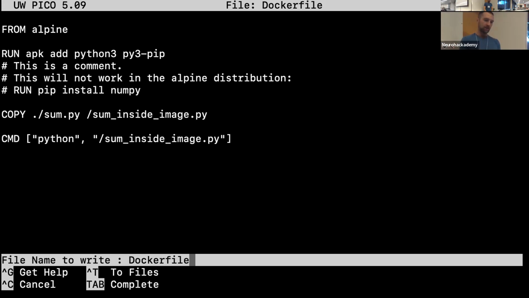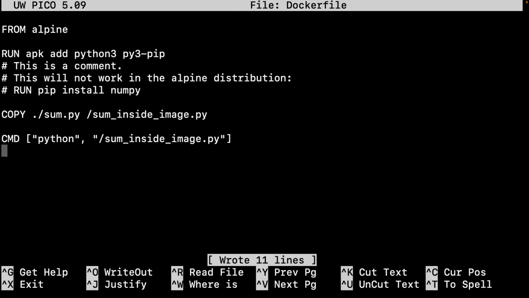I'm going to go ahead and save this out as Dockerfile. Sorry, can I ask another question? Yeah, of course. What is the difference between the run and the command prompts in there? Like when would I use run and when would I use command?